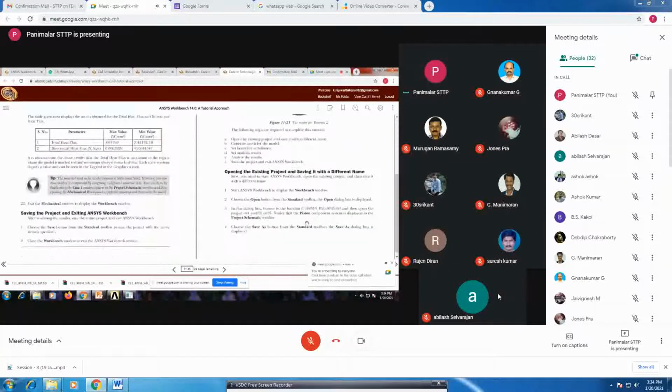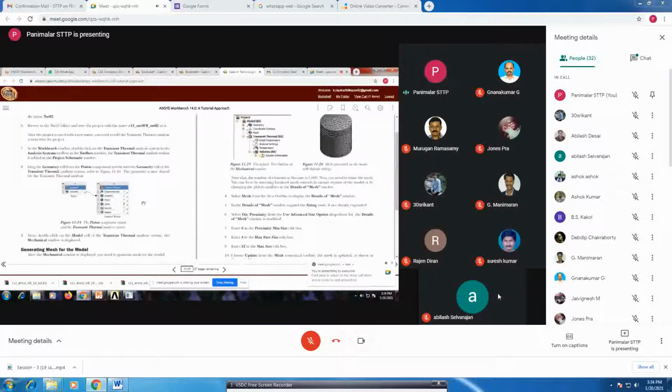After the geometry is created, now we are going for the analysis. In the geometry, you have to select transient thermal. In the previous one, we selected steady state thermal. Here, in the thermal analysis itself, there is a transient thermal. You have to drag the transient thermal and create the geometry, or otherwise import the geometry. And here, you are going to give the engineering data, which is the material property.